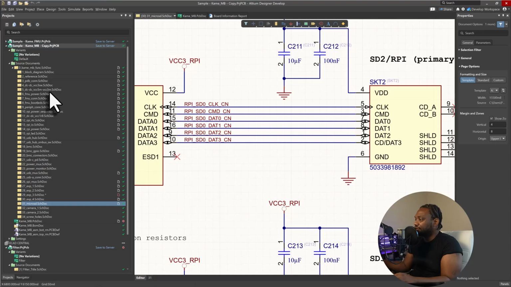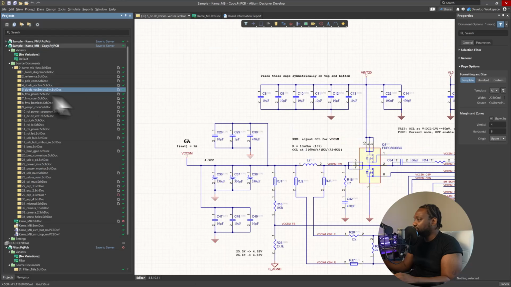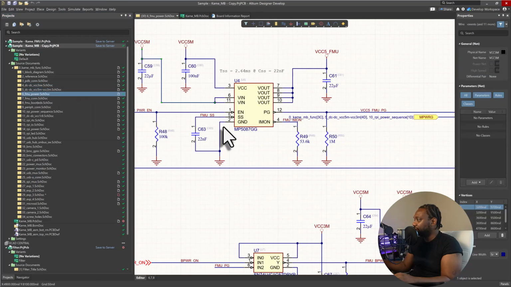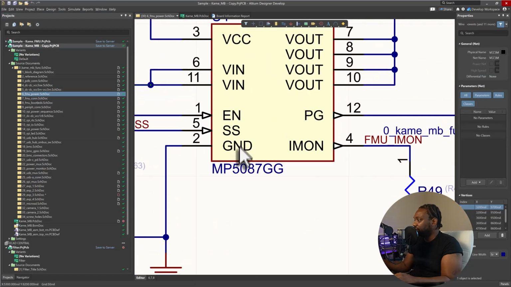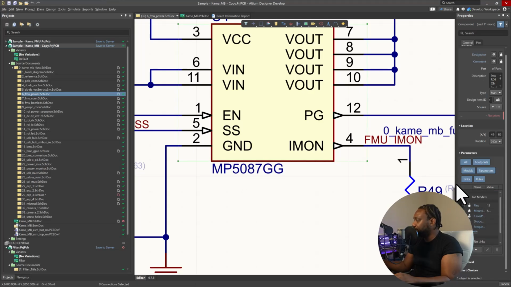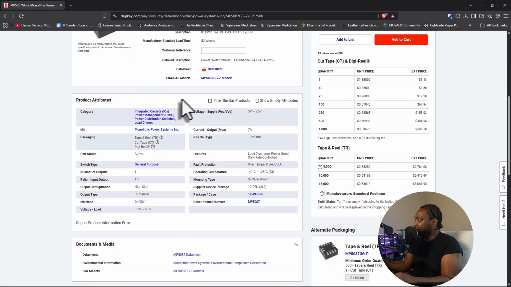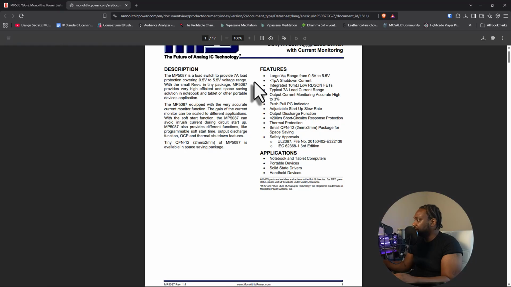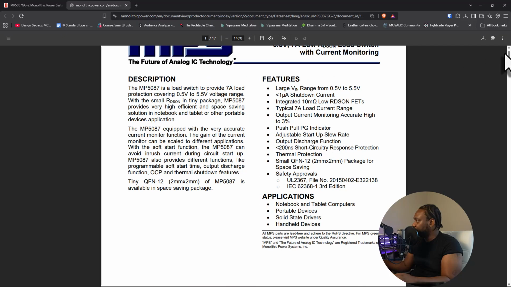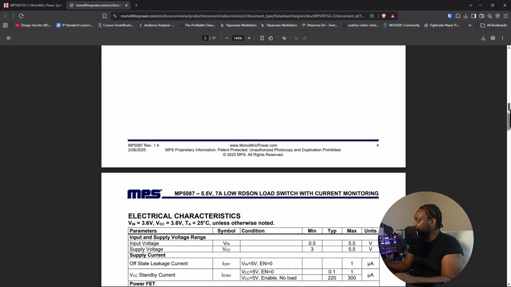So for the first kind of trace, this is what most people size their traces like. They go into the chip and then figure out what is the current carrying capacity for that chip. When I go in here, we'll look at the MP5087GG. When I click on here and pull up the datasheet, it tells me what it's working with. It shows the features like typical 7 amp load current range, but I'm most interested in the electrical specs table.